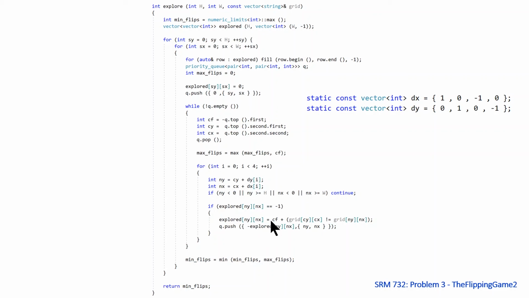So we're going to set this equal to the current flip, CF, or the current layer, and we're going to add to it whether or not the color of the current tile that we are at is equal to, in color, our next tile, which is what the grid is storing. If these are the same, this is just going to return 0. But if these are different, this is going to satisfy this condition, return true, and that'll convert to a 1, and then we'll get a new layer. Once we've done that, we're going to store that in our explored 2D vector. We're going to negate that layer and push that, plus the 2 coordinates, into our priority queue, and we're going to do this for all 4 directions: up, down, left, and right.